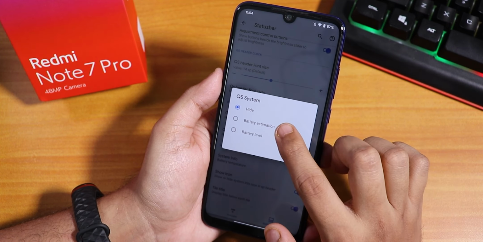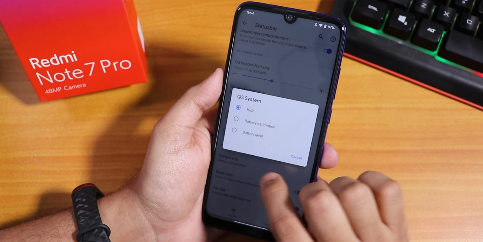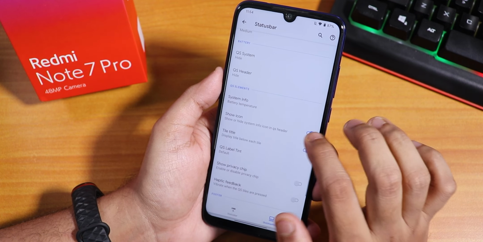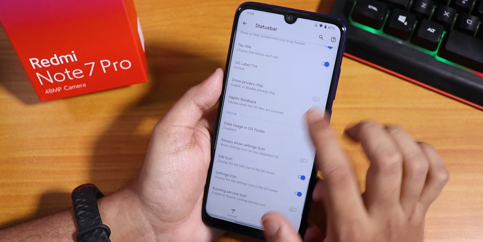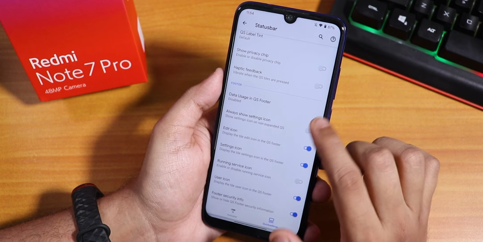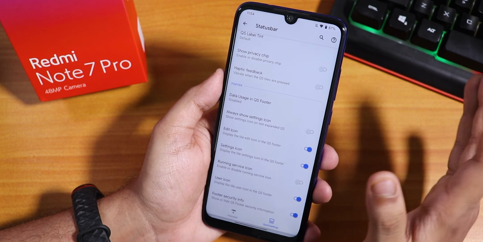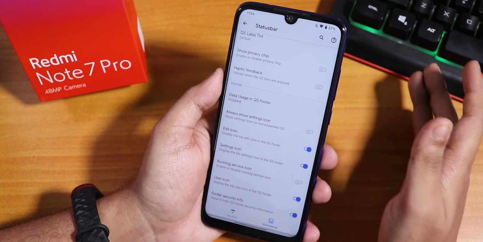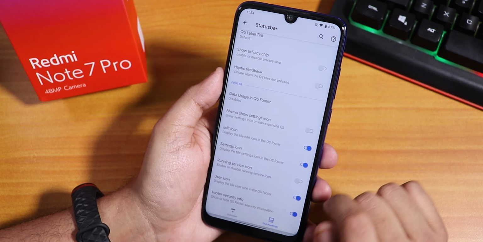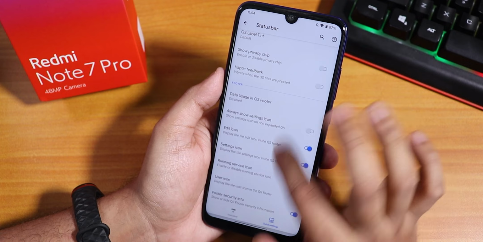system kind of thing where you have the hide option by default. You can change it to battery estimates and stuff. Then we have the system info and the quick setting label tint. Then we have the data usage in the quick setting footer over here. If you want to have that, like MIUI, you can see the data usage, how much data you have used per day or monthly, I guess. Then we have the footer security info and something like that.